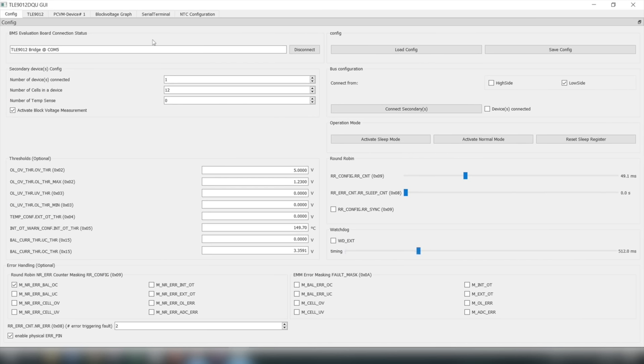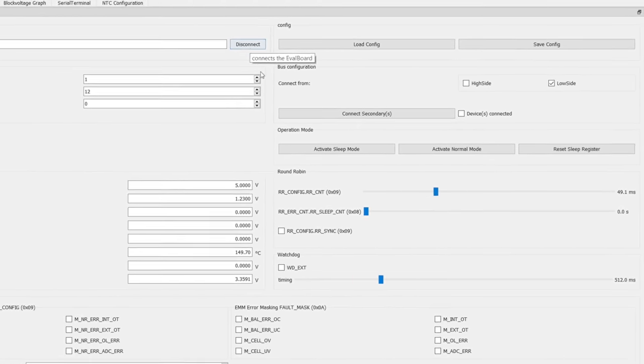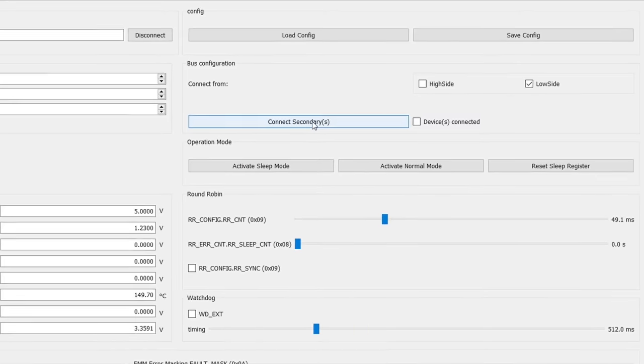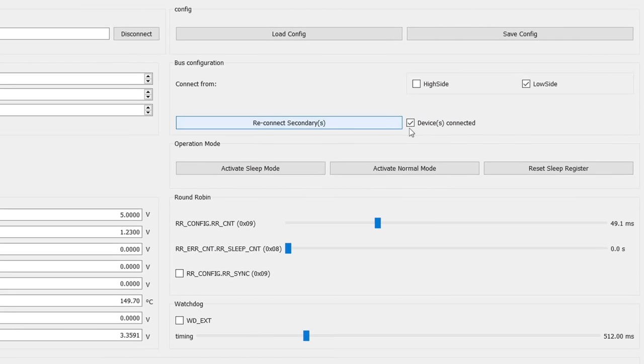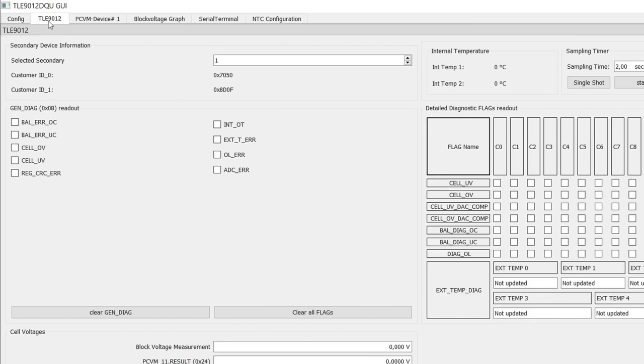And this is the GUI. If the hardware is connected properly, the software automatically detects the Aurix board. To connect the secondary devices, we simply have to click on Connect Secondaries here. And this check mark indicates that the connection was performed successfully. The TLE9012 tab can be used to set and check the device's configuration and to trigger a measurement.